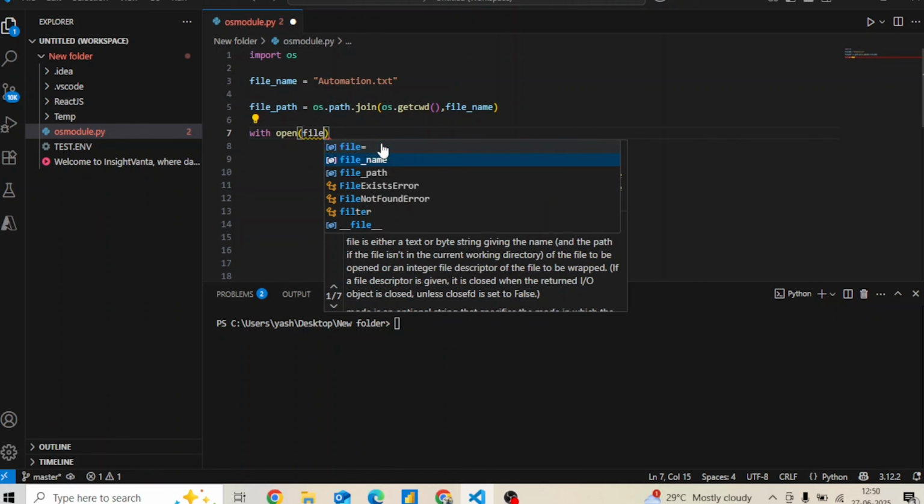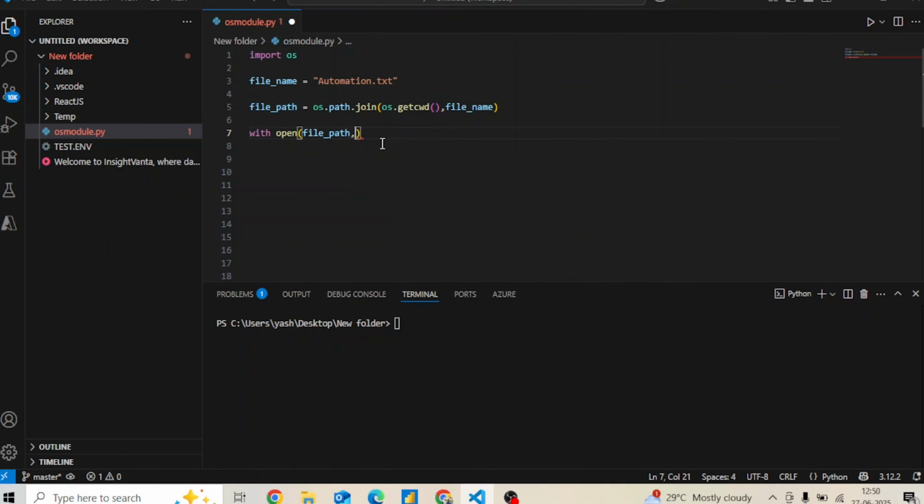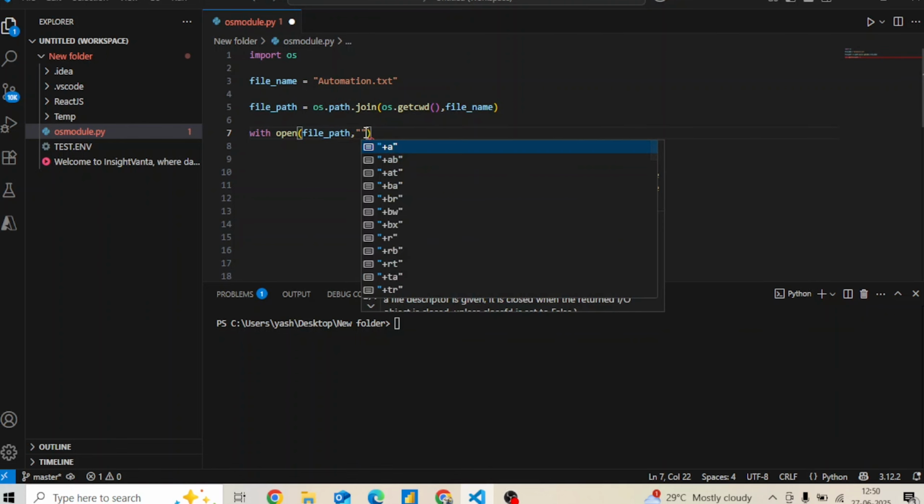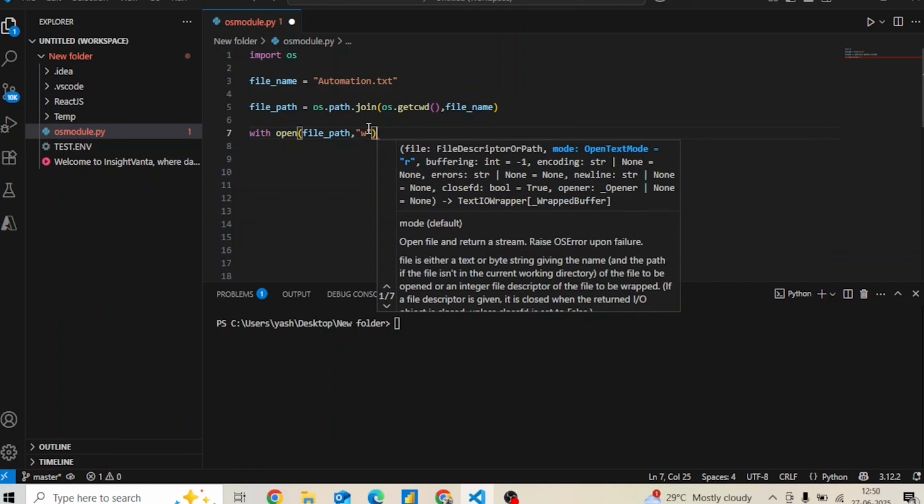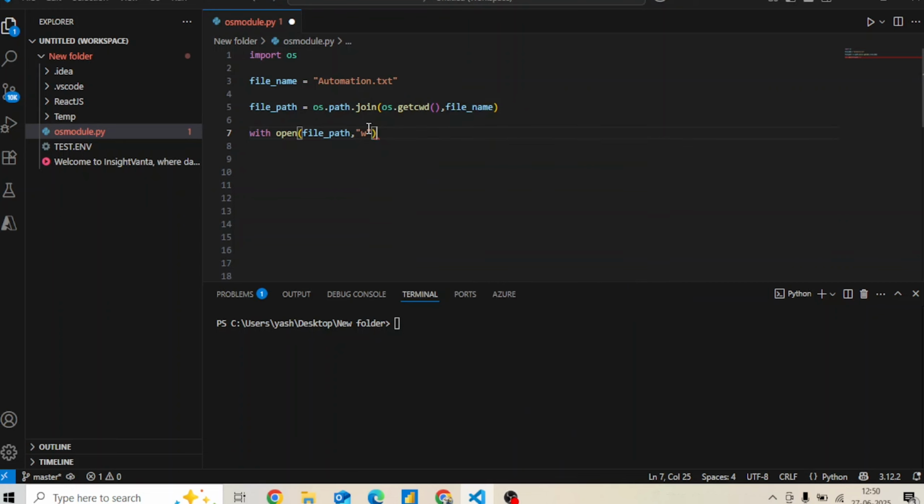File path, comma, and next you need to specify the mode of operation. Since we are supposed to write something into the file, we will type w, which symbolizes that we need to write something into this particular file. It overwrites the file if it exists, or creates a new one. And then we will alias this as file.